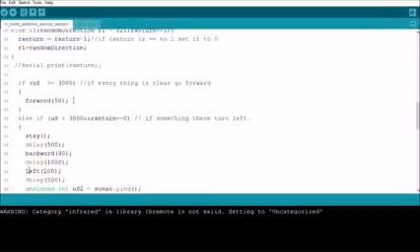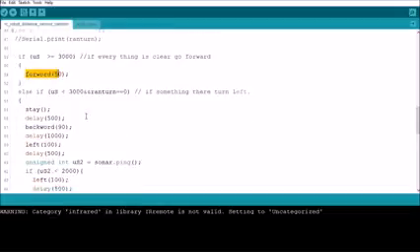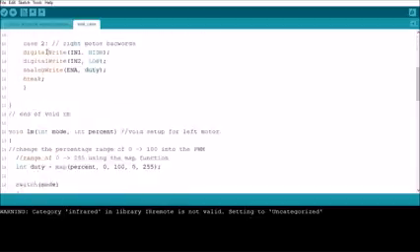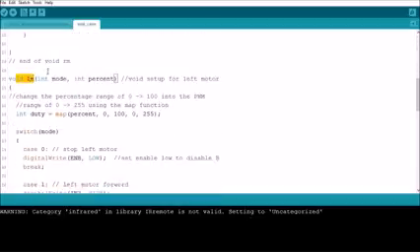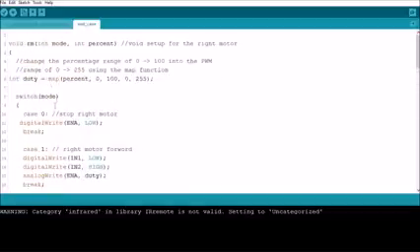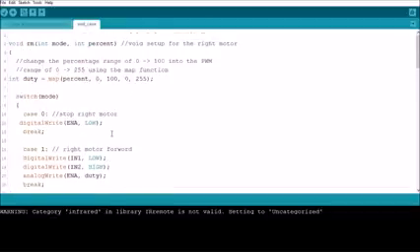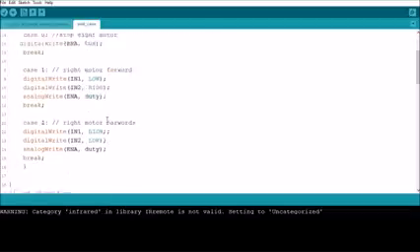Now, to get the forward functions and the stay functions and the backwards and all these, I had to set up some other stuff. So let's look at this. So we have void RM, which is right motor, and we have void LM, which is left motor. And what I'm doing here is I'm setting up some cases that I can call for stop, forward, and backwards for each of these motors. And then I do some stuff here to set up the speed so I can control the speed of each motor.